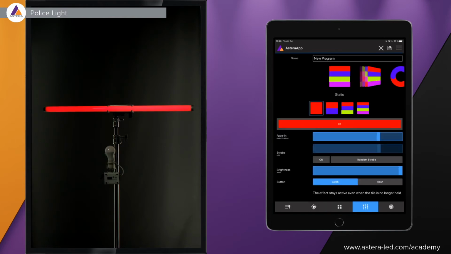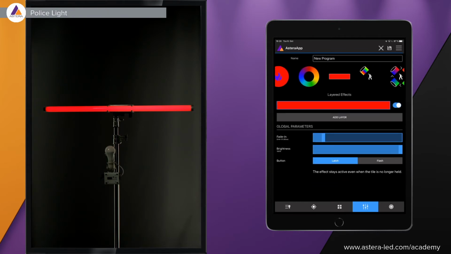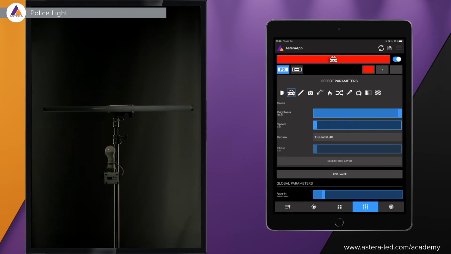Then we can now go to the editor, again scroll to find the layered effects. To open the layered effects editor itself, press the long red bar. Now you will see under the effect parameters we have our 11 integrated animated effects. Now hit the police light.